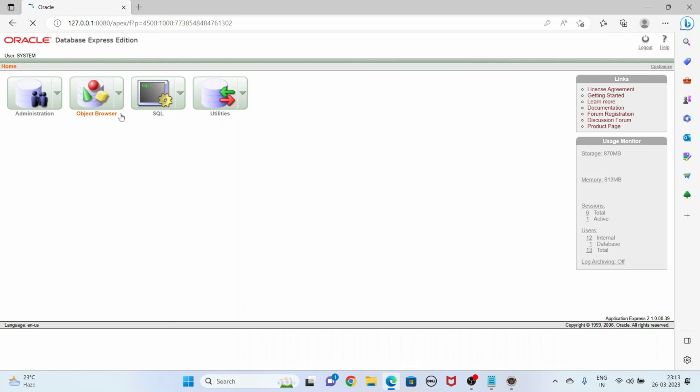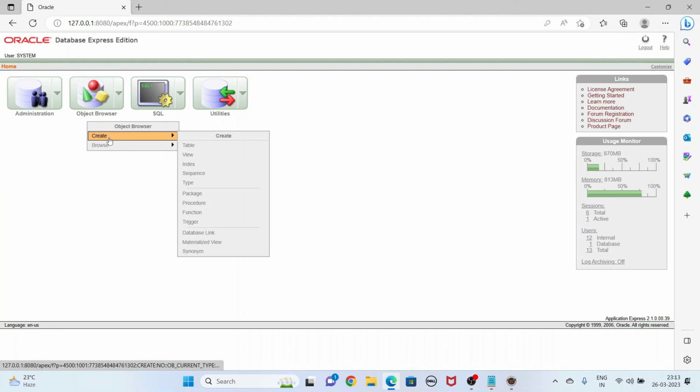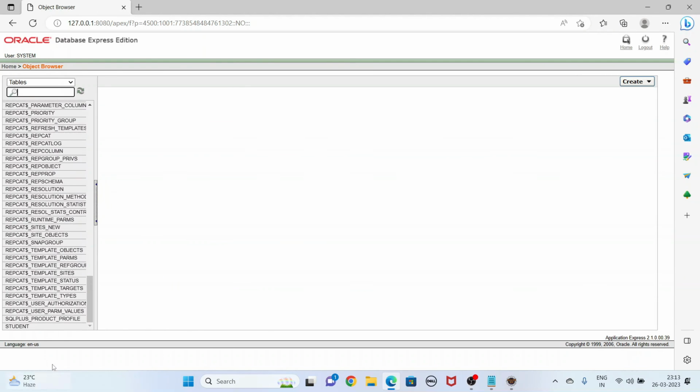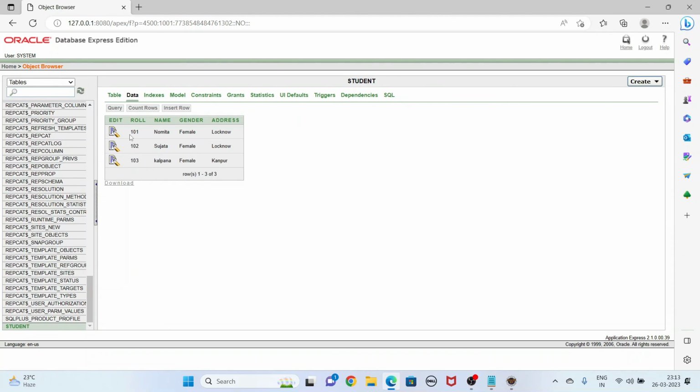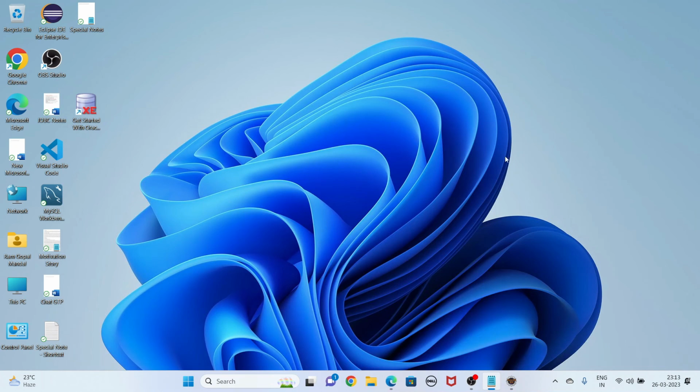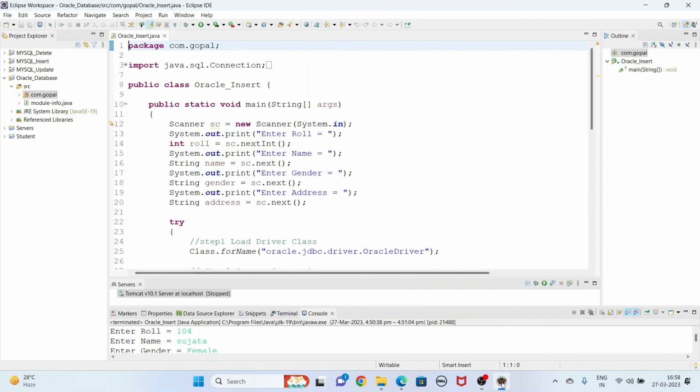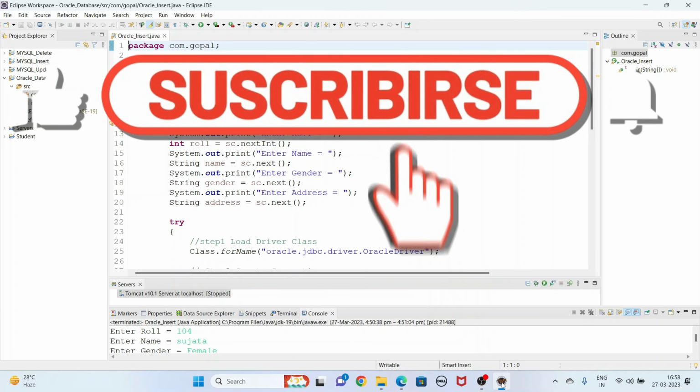Then go to object browser. When I create a table, I click on create. Now I have to browse my table, so I will browse. Student is alphabetically here. You see the student. Click here and go to your data, and you see there are 3 data I have inserted. So now it is clear how to open Oracle database and how to use Oracle database JDBC program in Eclipse IDE.